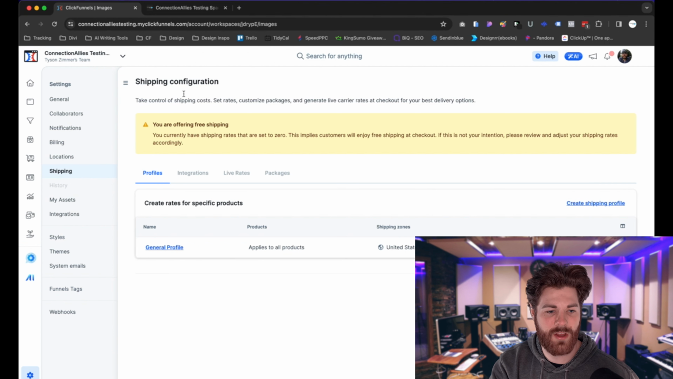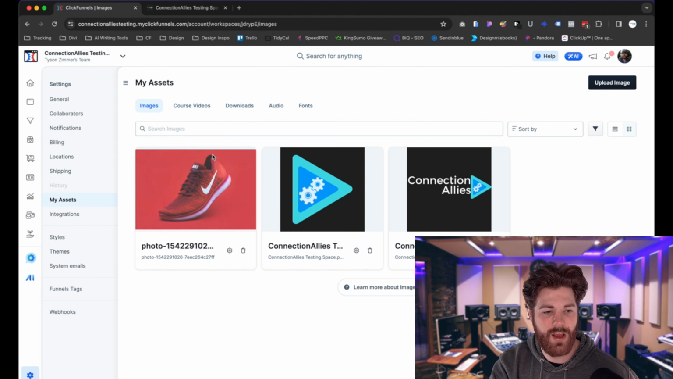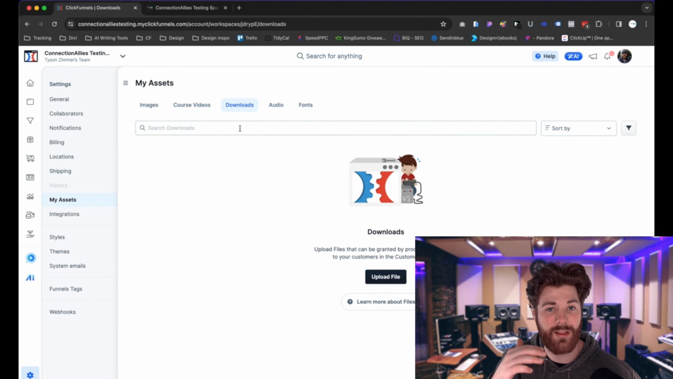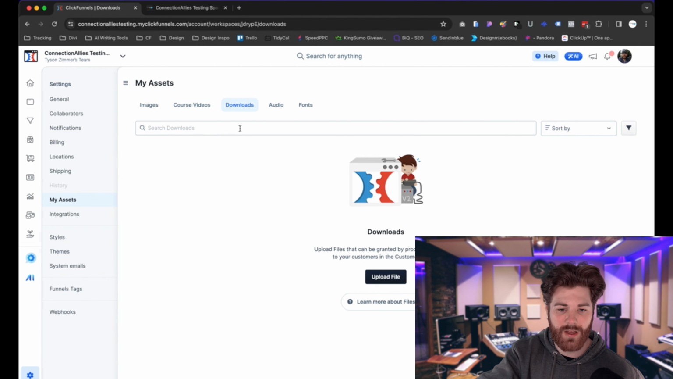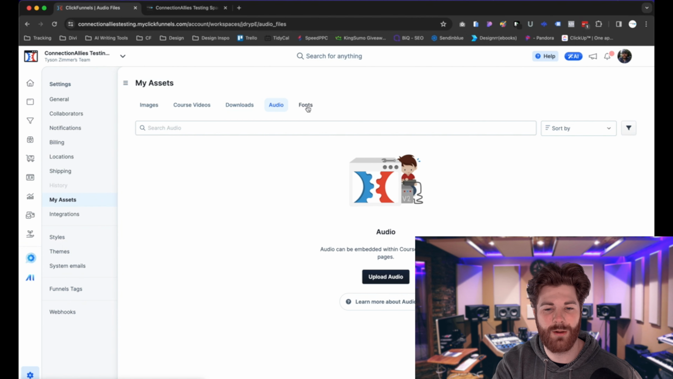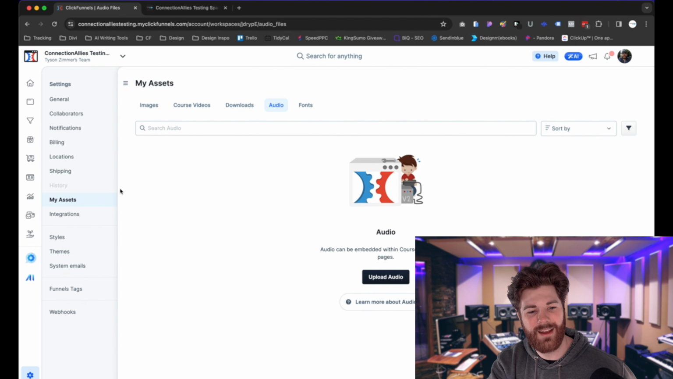Below that, you have My Assets. This is going to be all of the images that you've uploaded inside of your account. You have course videos if you are planning on creating a course. It's all going to be in this location. Downloads, so digital assets if you're trying to create anything that people will be able to download. You can upload it here, essentially give them a link, and they can download a PDF or whatever it is that you're trying to provide them with, and download that directly to their computer. You can upload any audio here. You can upload your custom fonts, and that's about it.